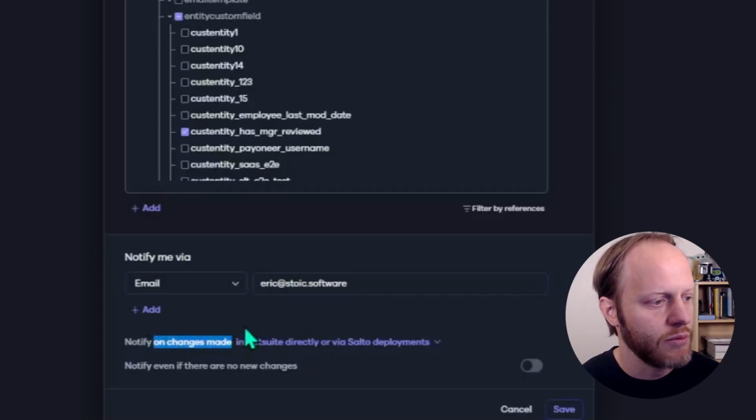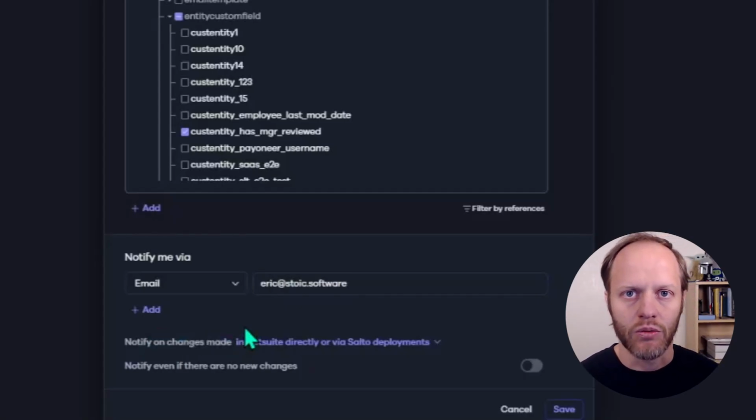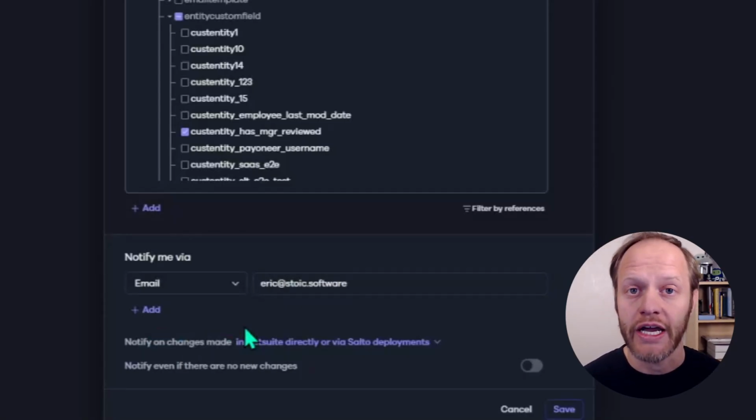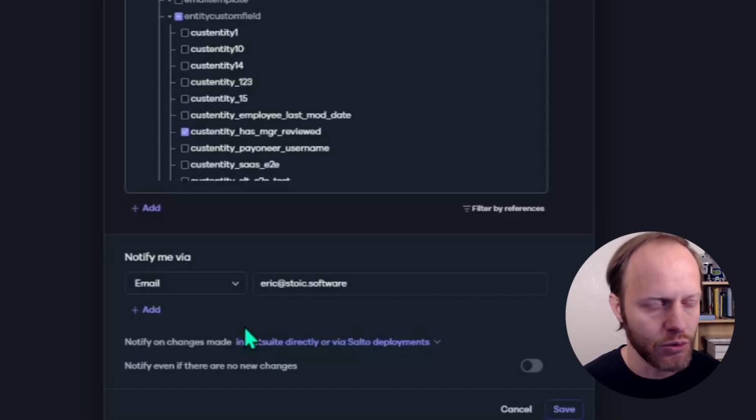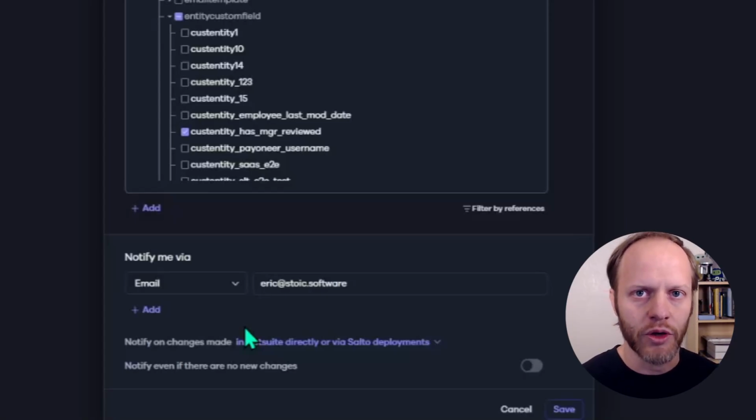Now here I can be notified either when the object is changed via a Salto deployment or directly in the NetSuite UI. In this case, I only care about changes directly in the NetSuite UI. I'm assuming that if the change goes through a Salto deployment, it has gone through our change control, our approval process, our deployment process, whatever rigor and controls we have in place.